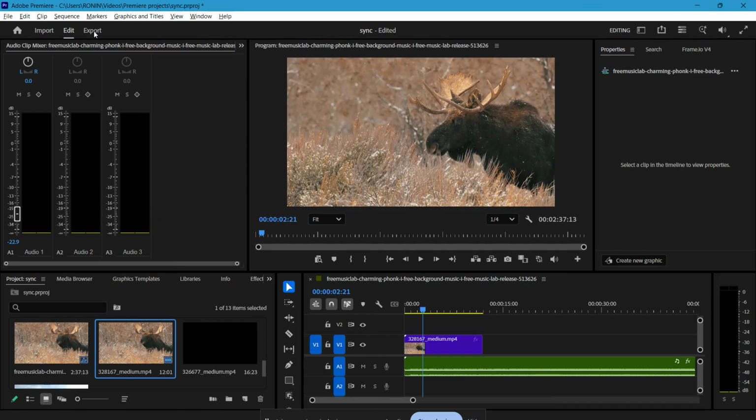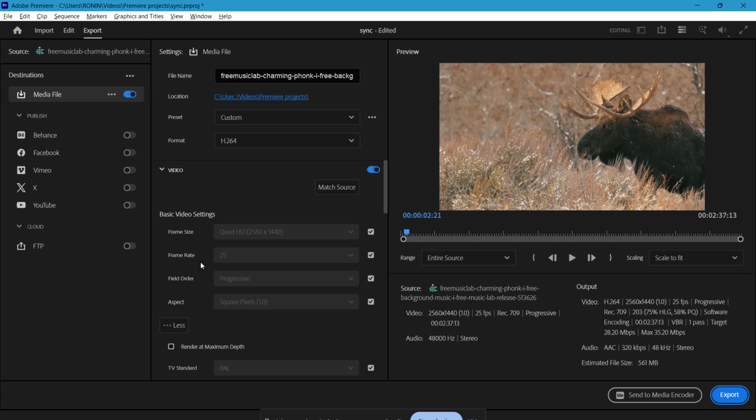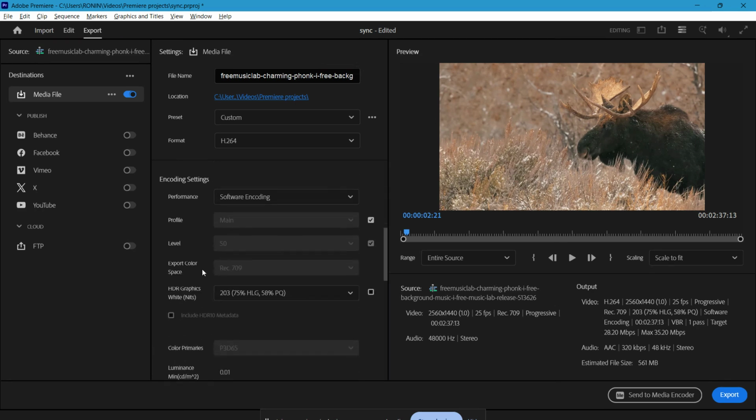Let's start with the easiest solution first, which is switching to software encoding. Open your project in Premiere Pro, then go to the export window like you normally would. Once you're in the export settings, click the video tab and look for the encoding settings section. Here, you'll see a performance option. If it's set to hardware encoding, change it to software encoding. This is often the fastest way to fix error code 3 because it removes the pressure from your GPU and lets Premiere use your CPU instead. In many cases, that alone solves the export failure instantly.